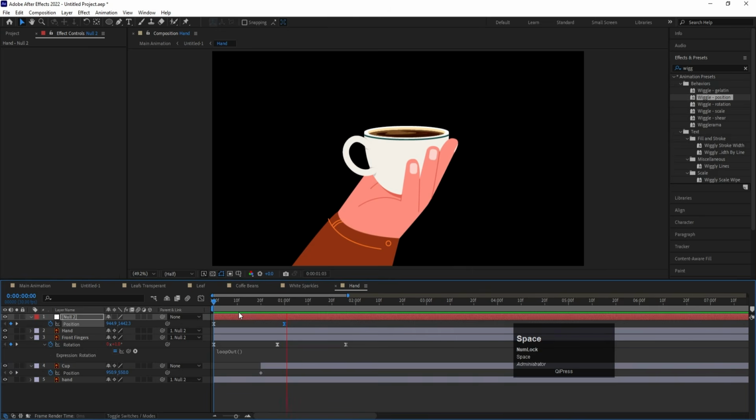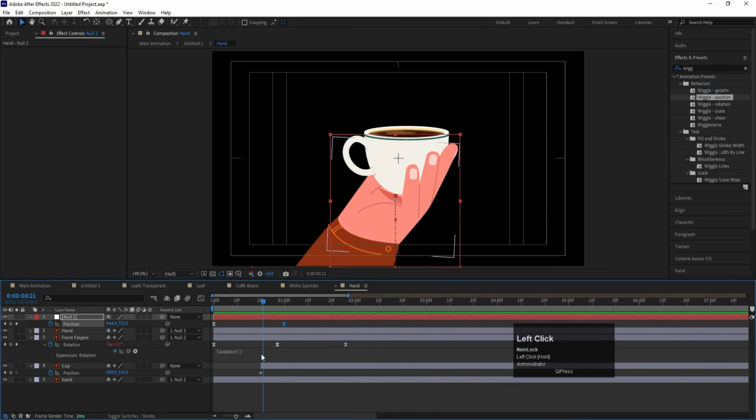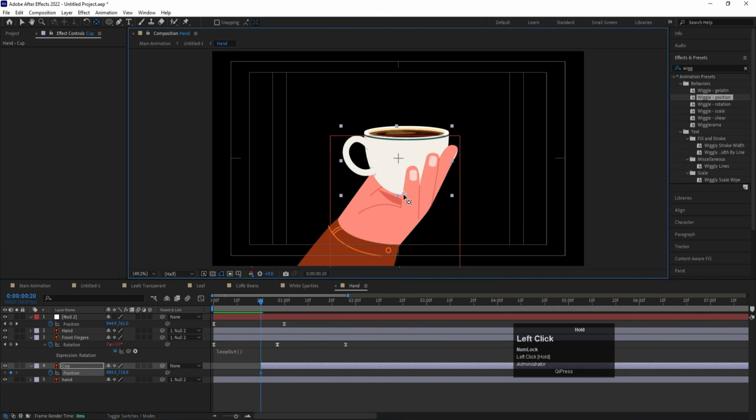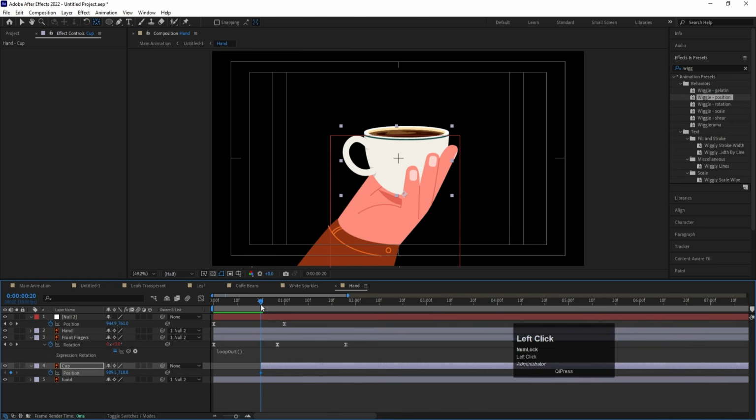So if you see, we will get this. And now this cup should fall from the top. So let's go at the start and press Y for pen behind tool and try to bring this anchor point at the bottom. Let's select this and create one keyframe at position.